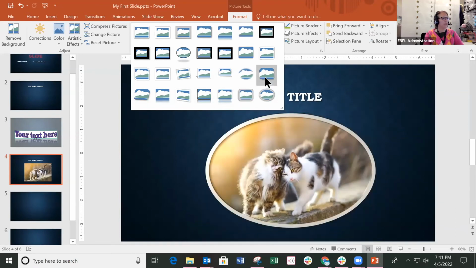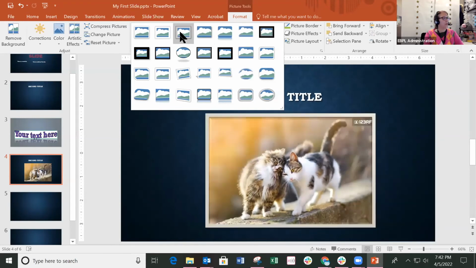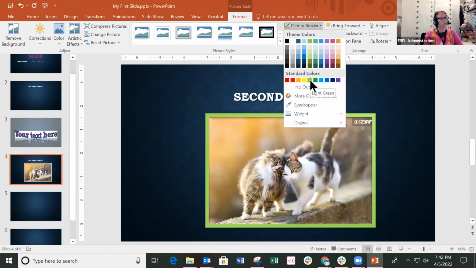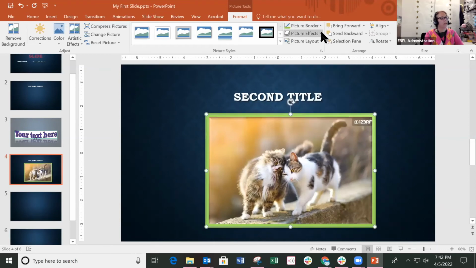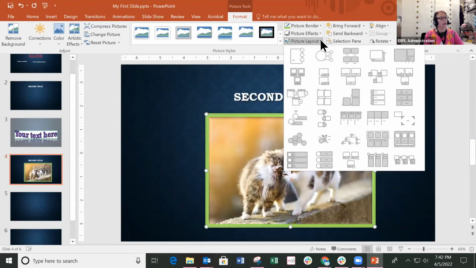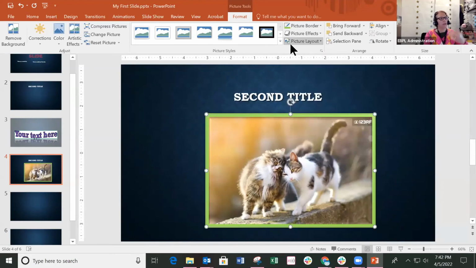So whichever you like, you can choose. You can also customize the border by here, picture border. So you can choose a different color. You can use effects and do some other customization.